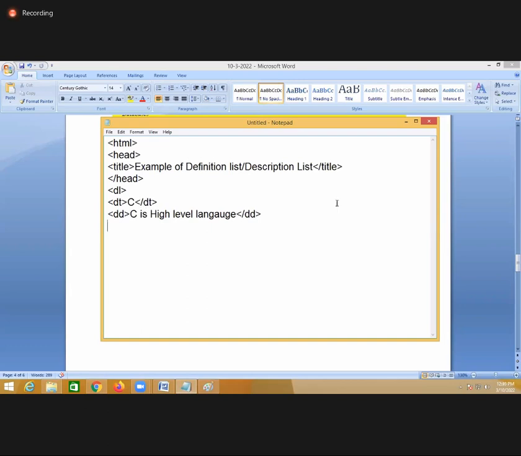Okay, and this is the definition text, and this is the definition value. Definition text and definition value. Just try to see this one. This is called a definition list. Forgot body.